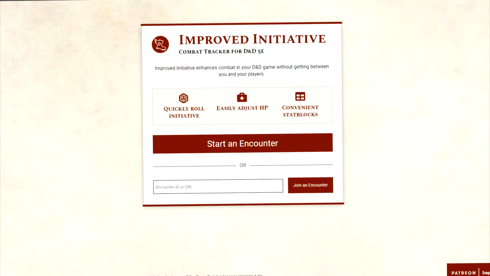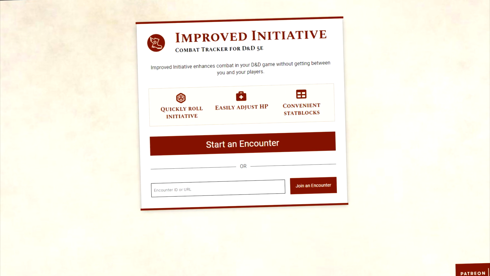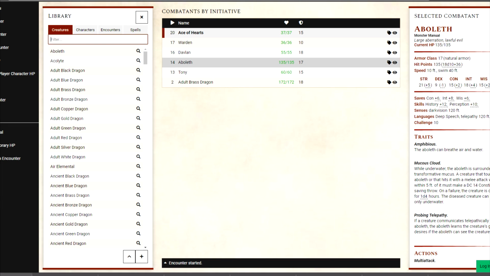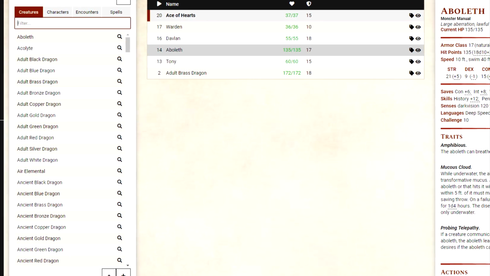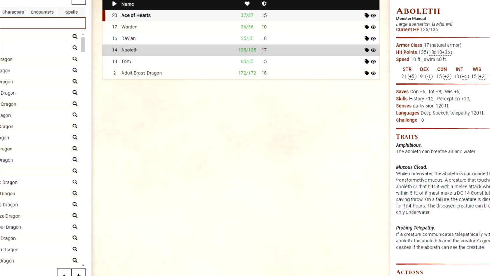Second, I use an initiative tracker called Improved Initiative, not sponsored. It's an in-browser initiative tracker made by Evan Bailey, so you should go support him on Patreon, where you can track everyone's hit points, conditions, etc. And you can even create a player window that you can send to your friends. It's really helpful and really nice, and they can see everybody's hit points. It makes combat so much faster and so much smoother.